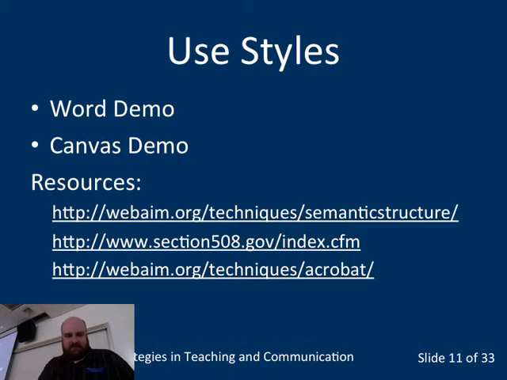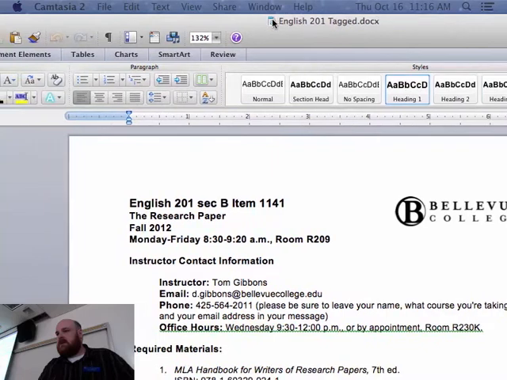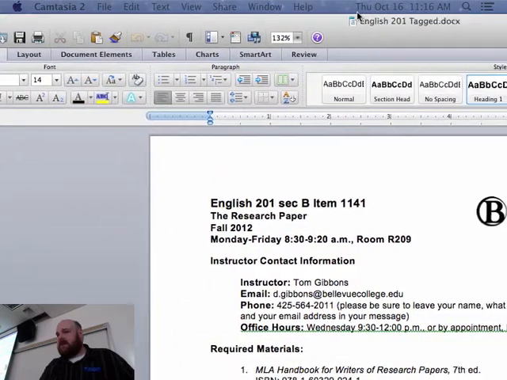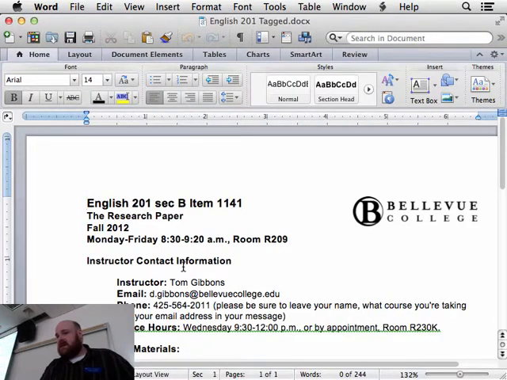I can show you. Let me get Word here. Yeah, the indentation, I'm hearing you, Jen, you can do indentation, you don't have to.